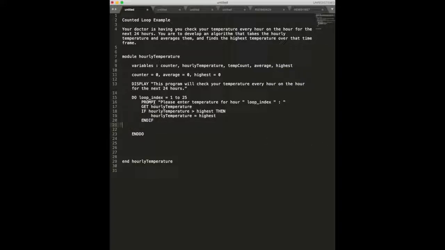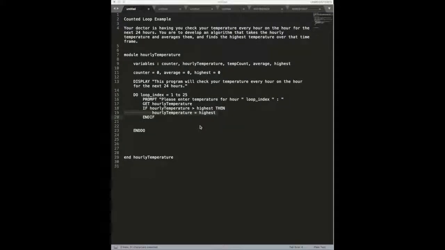And that's all we have to do. So we are getting an hourly temperature. We are checking that against our highest temperature to see whether or not it's the highest, and then we have to continue on. Now that we have our highest temperature, we have to do the other portion of our math, right? We have to go down the road that averages our temperature readings. So next what we do is temp count.